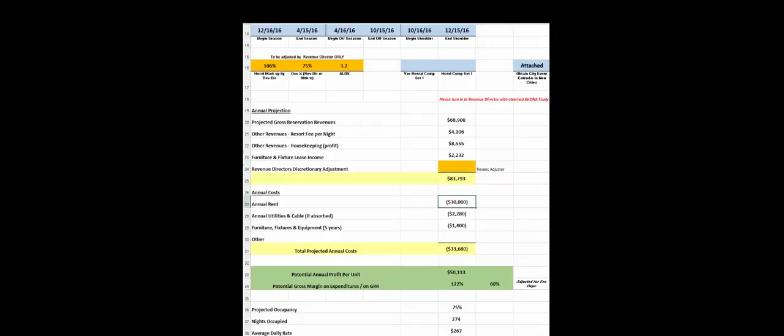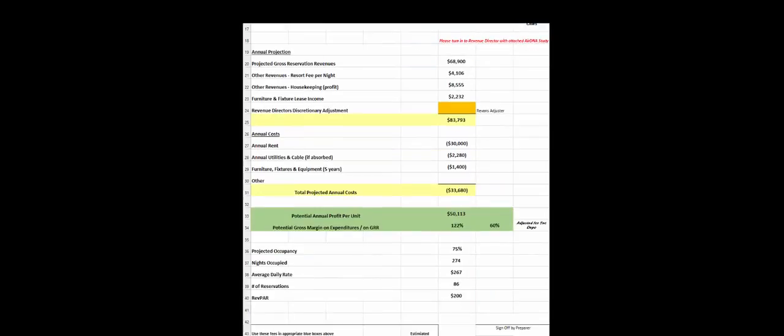Annual rent that we pay to them, $30,000. Annual utilities and cable, $2,280. Again, if we do furniture and fixtures, here is right off of it, $1,400. So your total cost of $33,680, and we have a potential profit of $50,113. This is 122% potential gross margin on our expenditures, and you can see that it also is a 60% margin on what the gross revenues that we bring in. Both very, very strong, very solid figures.